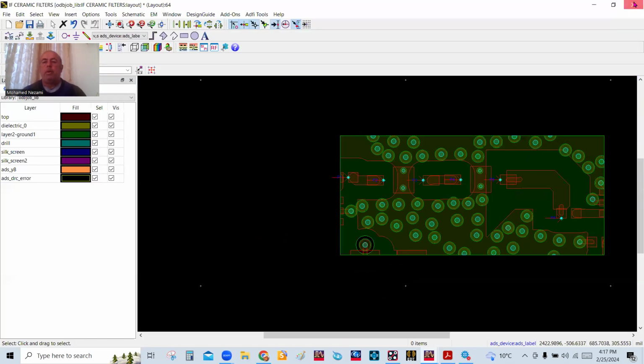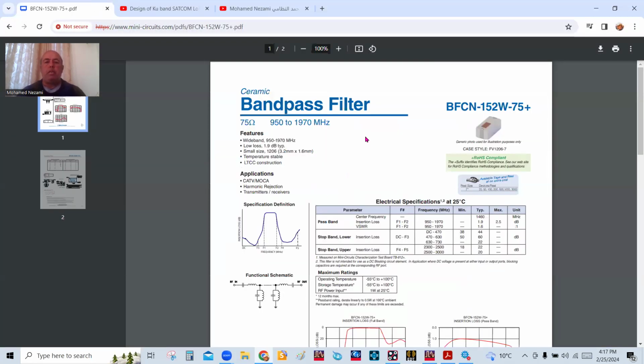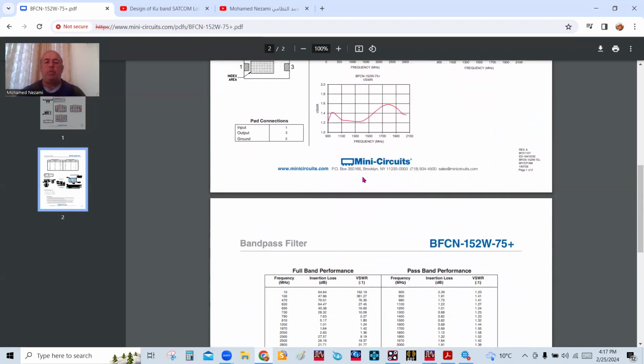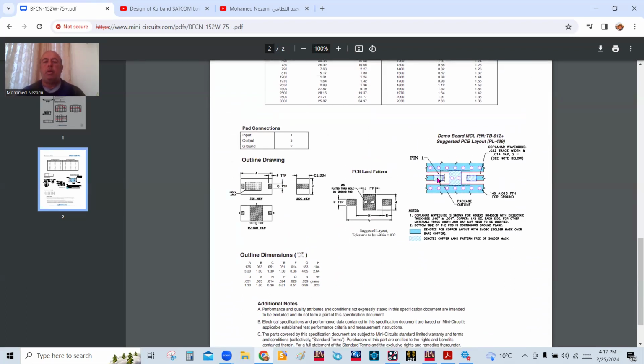So now once I run this, of course, here's the data sheet, and in there you can see all the parameters, all the frequency response, and it gives you the PCB layout for this part. So what we want to do is create an input pin, an output pin, and a belly on the bottom with two vias in there, just like they did here. So this is the PCB land pattern that we're going to utilize.